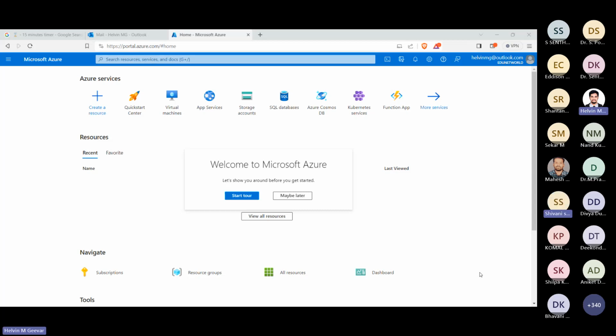Hello, sir. I'm unable to see this Microsoft Azure dashboard. Ma'am, have you got the invitation? Yes, sir. I have accepted that. Okay, if you're not able to see it, no problem. Directly go to the URL portal.azure.com. If it is not redirected, you can directly go, no problem.